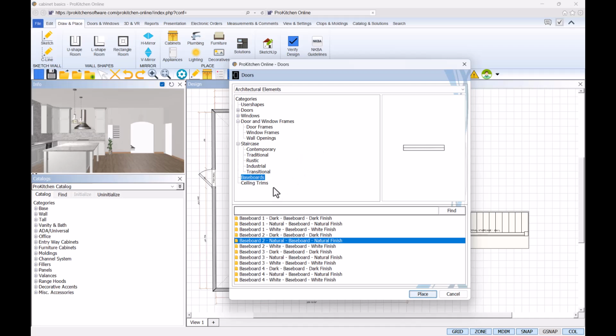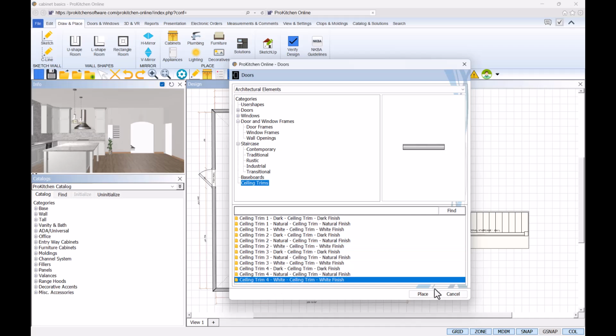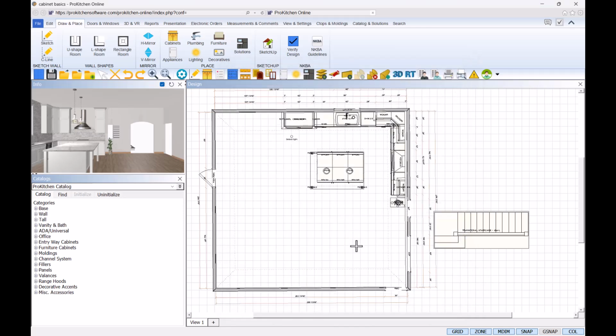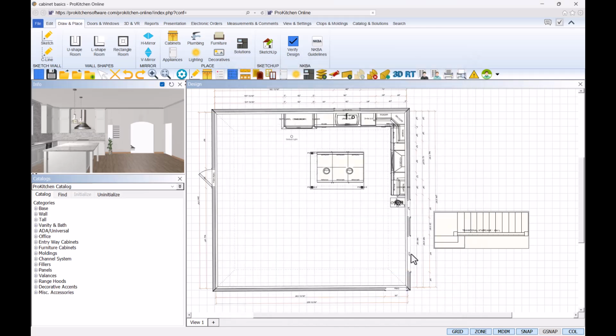dialog box. The last option in the Architectural Elements catalog are the ceiling trims. Similar to the baseboards, you are provided several profile options, each in varying finishes. These items will place exactly how the baseboards were placed, by left-clicking once in the wall zone for each wall that requires the trim, and tap the Escape key to return to the dialog box. After you have finished placing all the required components, left-click Cancel to dismiss the dialog box.